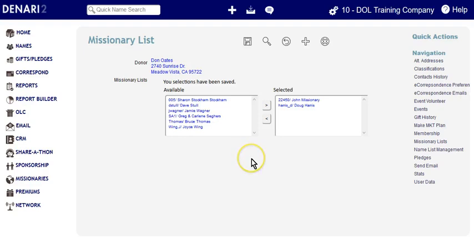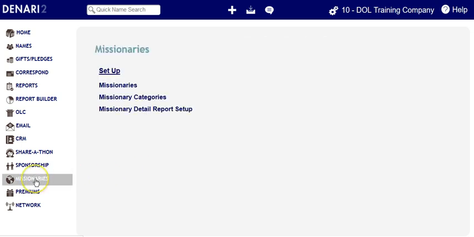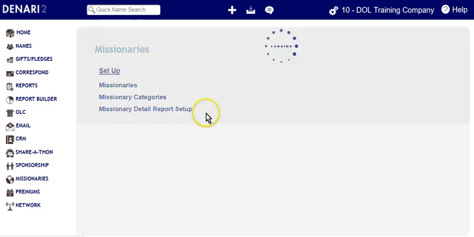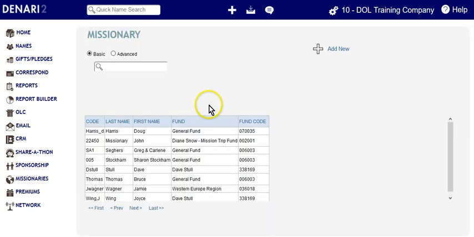When a new missionary joins your staff, they may come with a list of names. You can import those names and have them linked automatically to that missionary. So let's go back to the missionary record. I'll click the missionaries button again on the left and then missionaries. And I'm just going to select one that's already here.